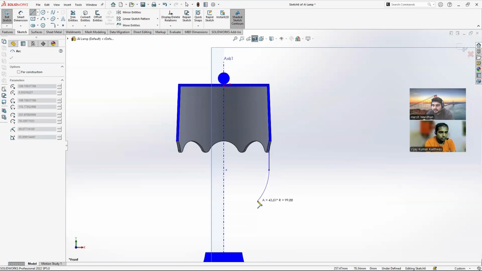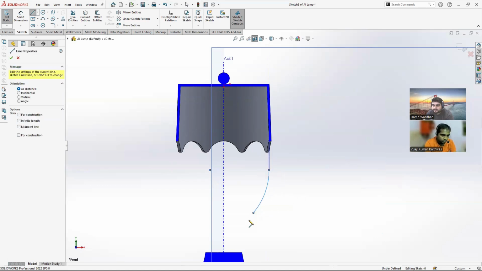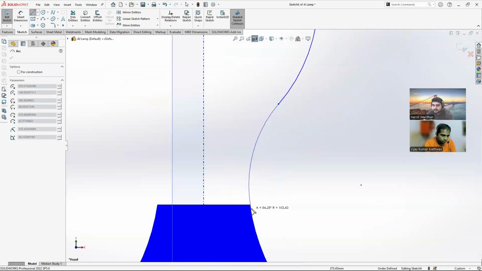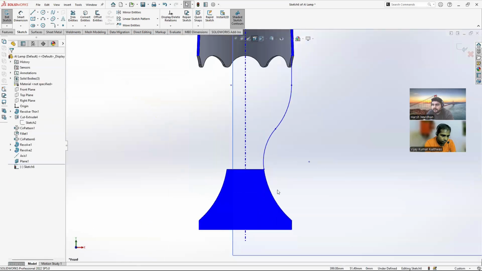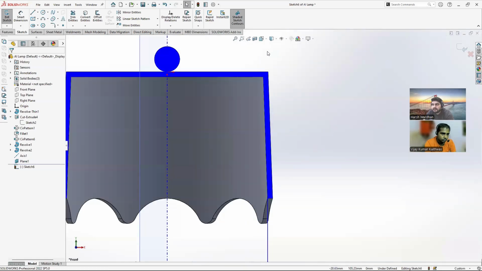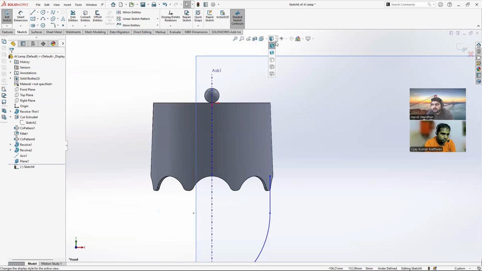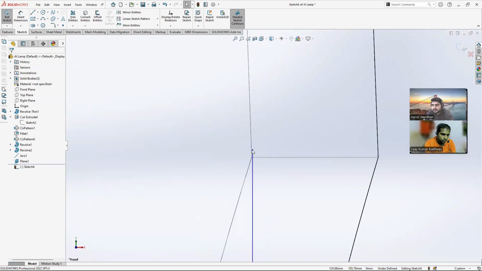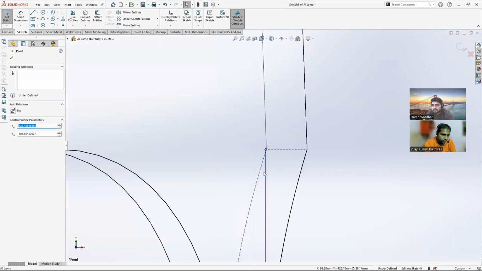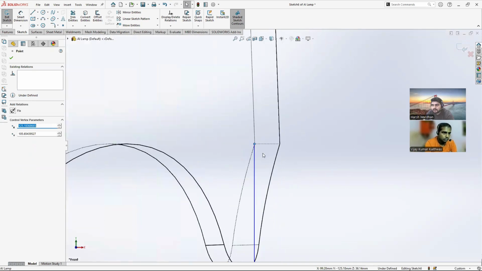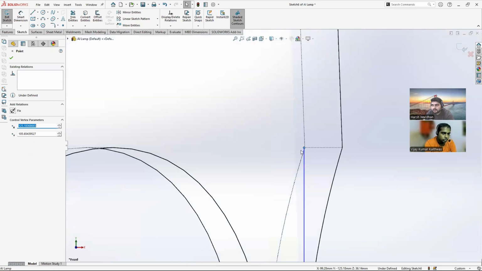We do another arc, and maybe one more arc, join it here. Now you see it's not snapping. To do that, maybe we can come out of section view and turn it to wireframe view. Then maybe we will be able to snap it. Okay, we are still in section view. Maybe we can do projections. We can use projections.